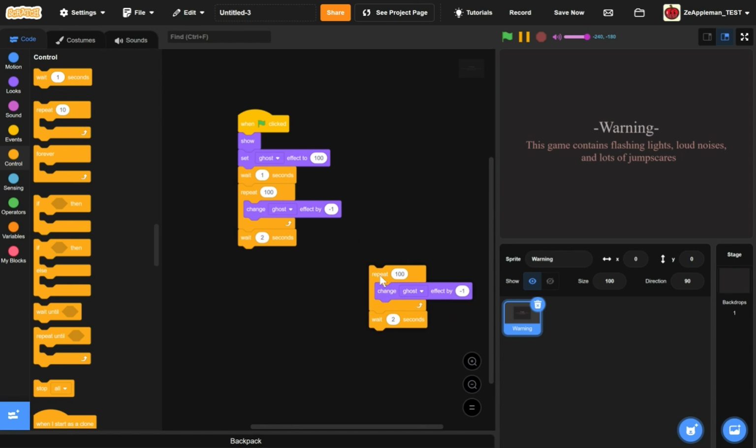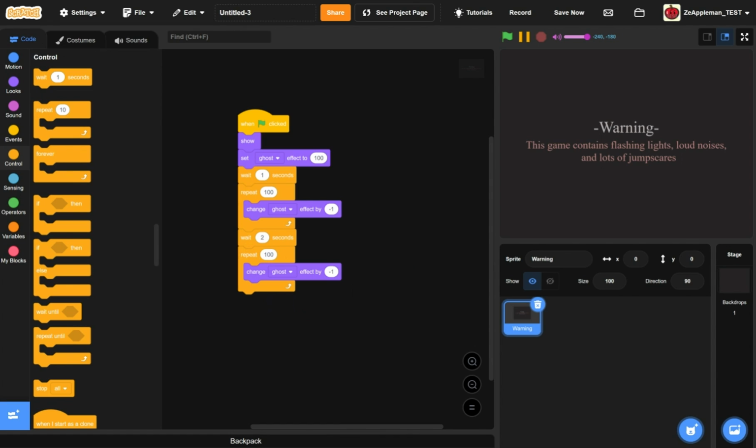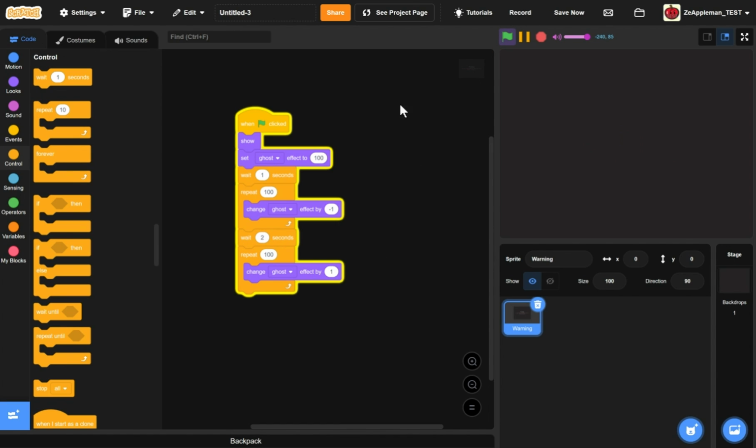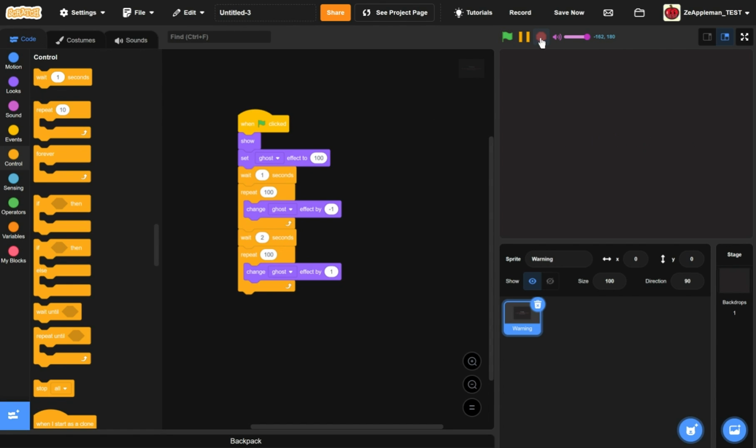And we're going to duplicate the repeat 100 by right clicking it, and put it right under the 2 seconds. And we're going to put 1. So now it should come in, and after a second or two, it should go back out. Perfect. It looks really good.